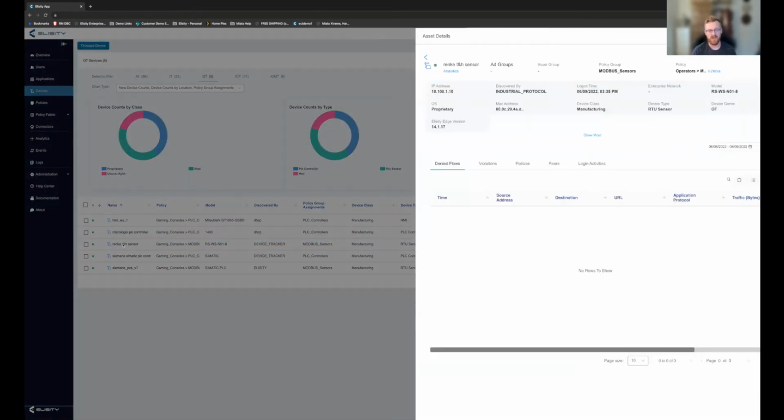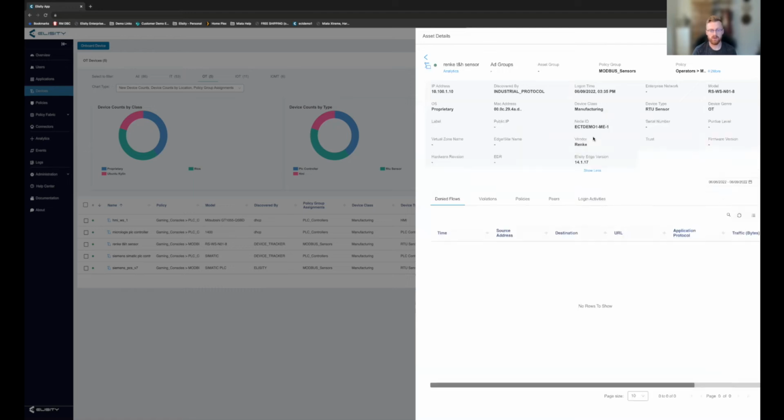Here we can see all of the identifying data that we've learned about this device, like device vendor, class, and model. We can see the policy enforcement node that this device is located behind. And we can see that the device is discovered by industrial protocol because we've identified Modbus traffic from this device, which is a common protocol in OT environments, and therefore identified this as an industrial device. All of this data can be used to match this device to a policy group.